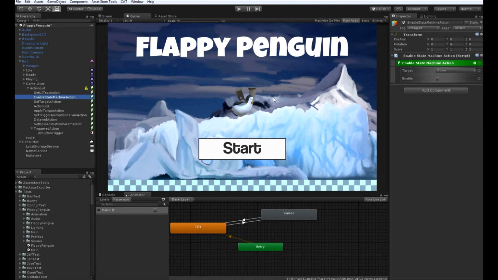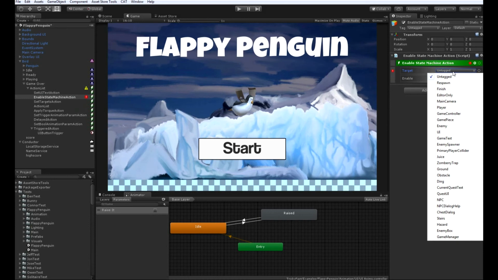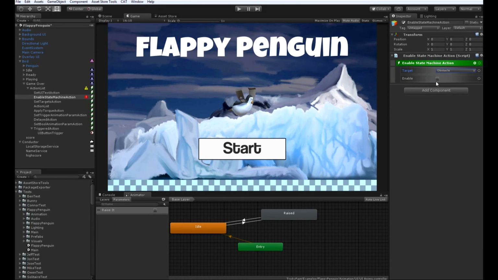Then, under enable state machine action, set the target to be tagged, set the tag to be obstacles, and leave enabled unchecked. What this cat will do is when we're in the game over state, it'll stop all the obstacles from moving.